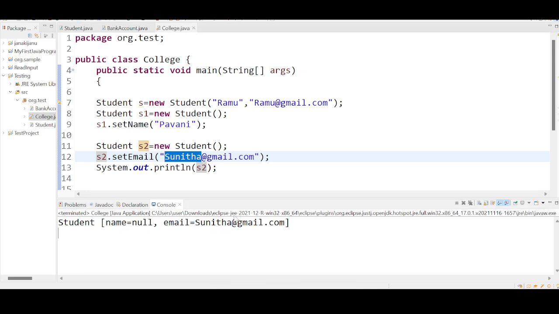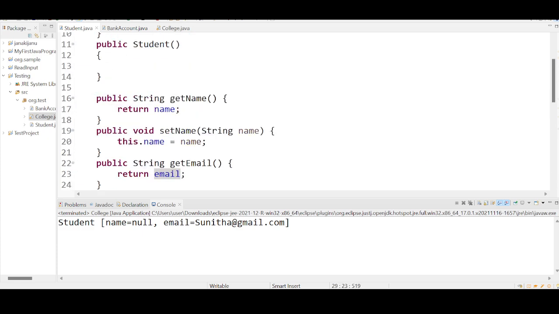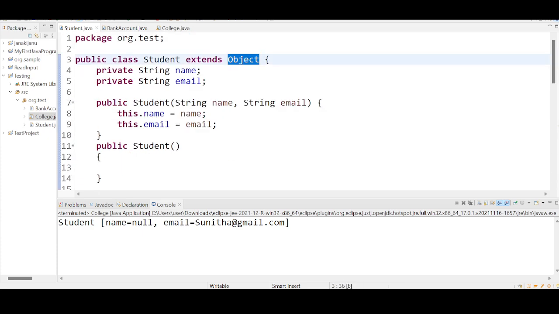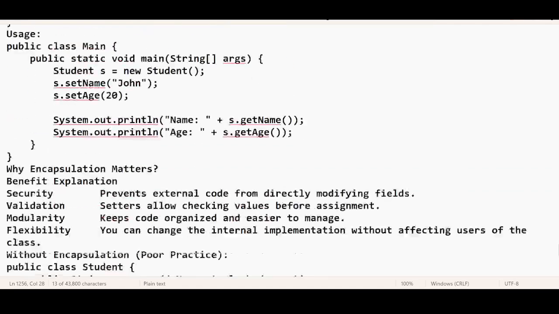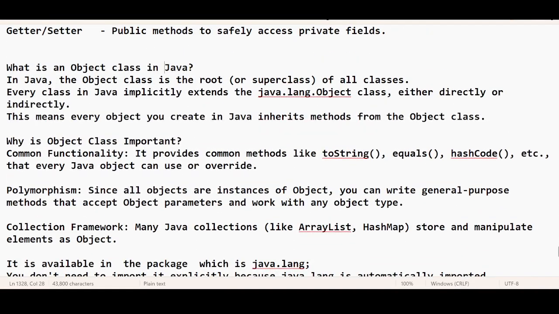So what is actually doing this is the toString method. Where is the toString method? The toString method is part of the Object class. Now, what is the Object class? I have given the theory for that. The Object class is the root or superclass of all the classes. Every class in Java implicitly extends the java.lang.Object class, either directly or indirectly.